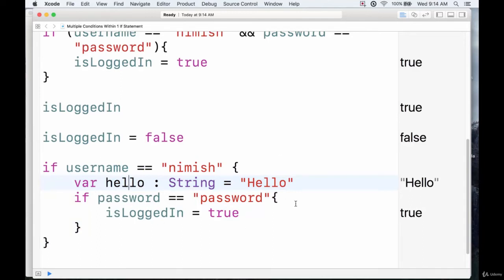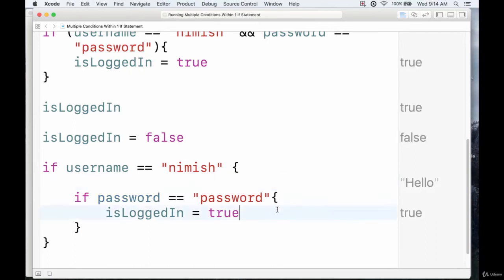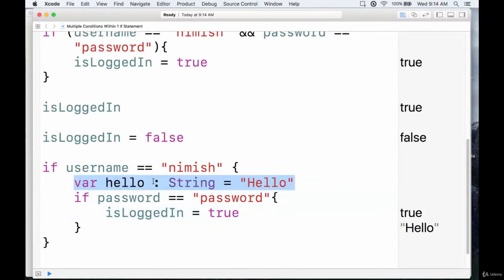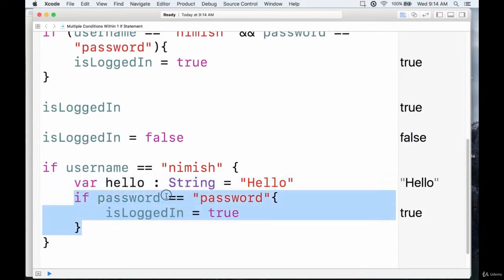Just be careful about where you put it. If I were to put this in here, then this code would only execute if both tests pass. But if I leave it outside, then it's fine, and it will execute regardless of the outcome of this test. We only need this test to pass. So that's the difference between nested ifs.